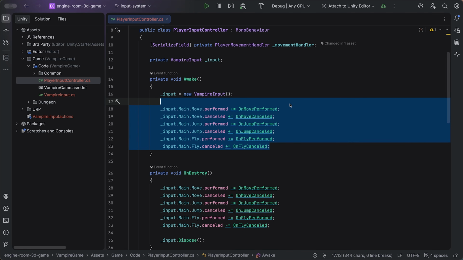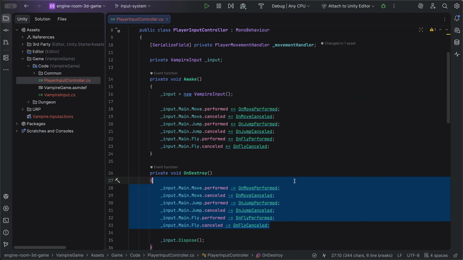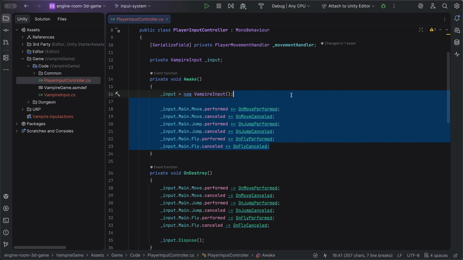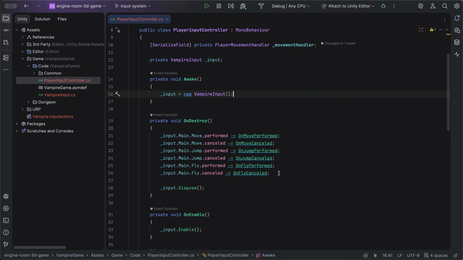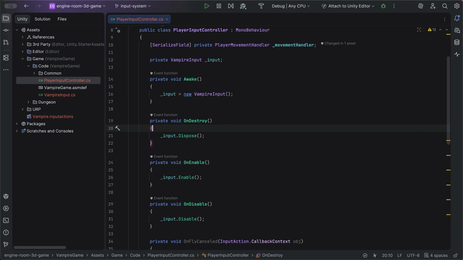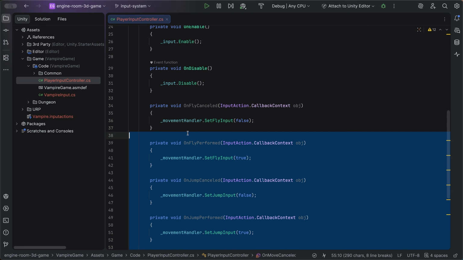All the subscriptions and unsubscriptions. If only there was a way to remove all this boilerplate. Well, there is one actually. So let's delete all of this, both from the awake and from the onDestroy methods. Let's also get rid of the old callbacks, we don't need them anymore.